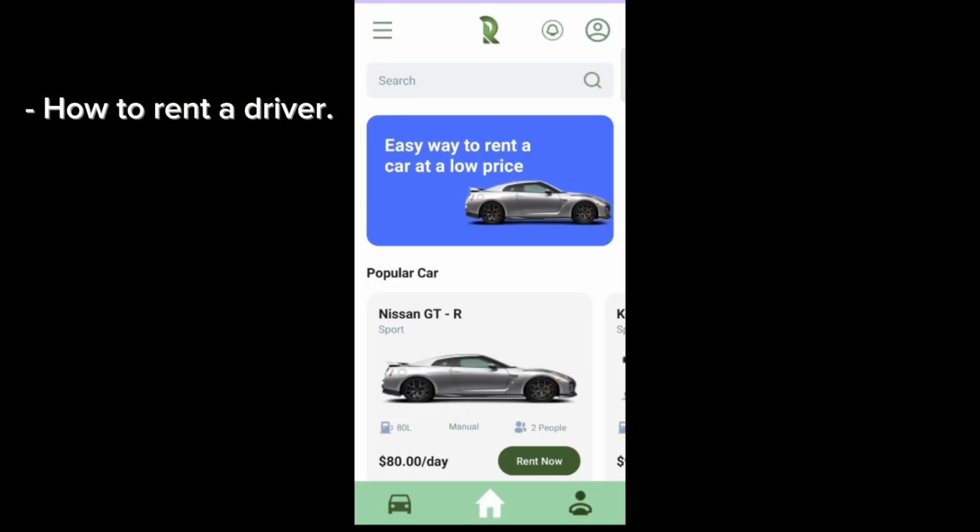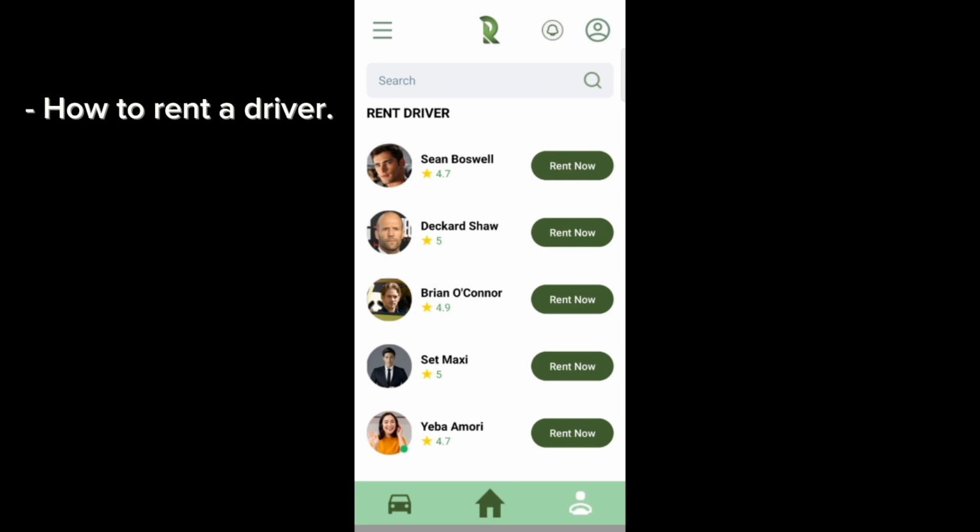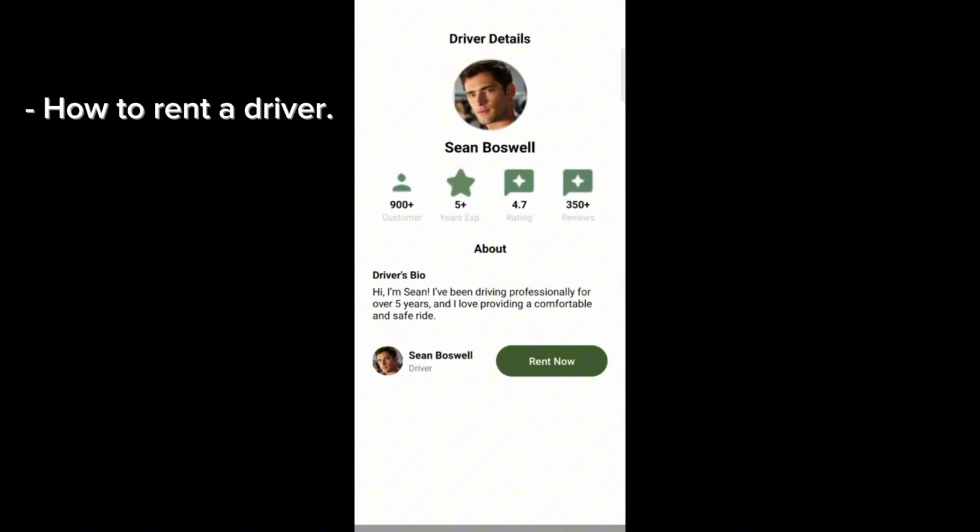Next, the rent a driver. So this is how to rent a driver. First, we go to the rent driver icon. Then these are the drivers. Then we have the rates. Then the details if you click the rent now button. Those are the details: the reviews, rating, experience, customer feedback, and the driver's bio.